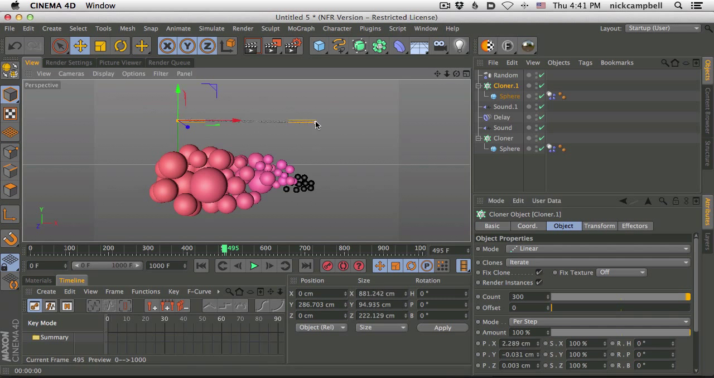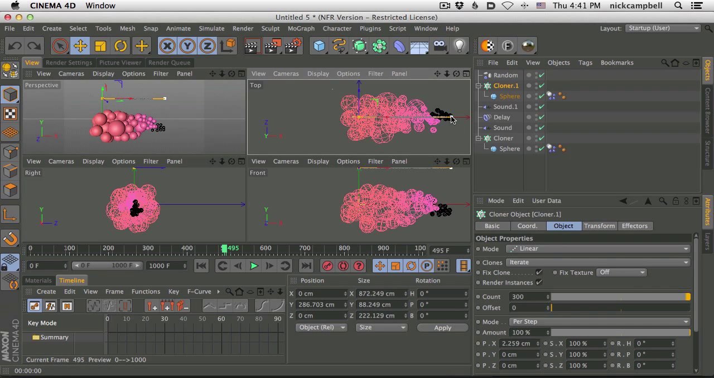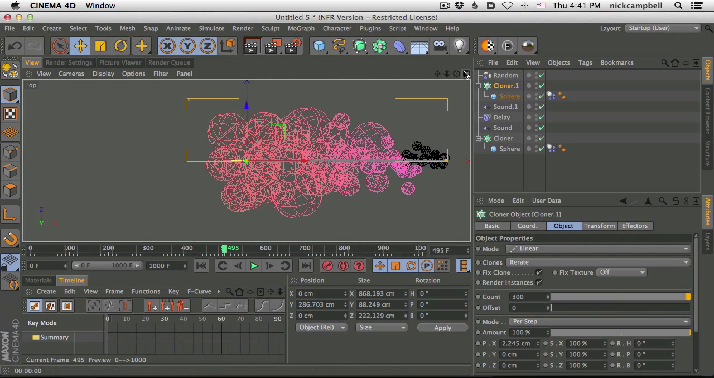Or we could just grab this and roughly eyeball it. But if you do that, you want to grab it from one of the top or front views, so you're not moving it too crazy.